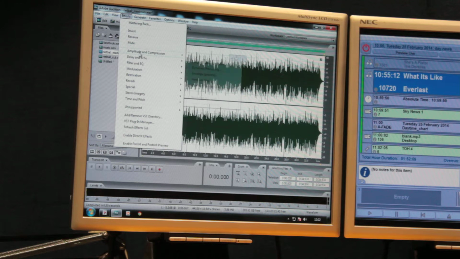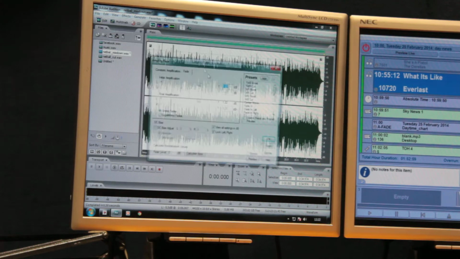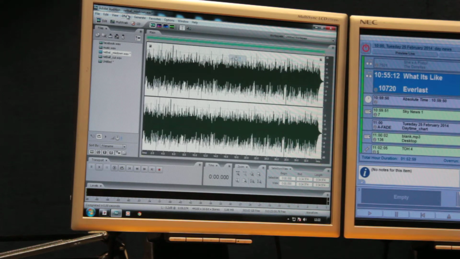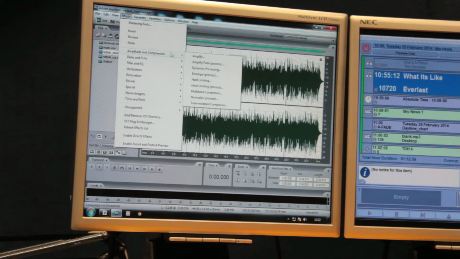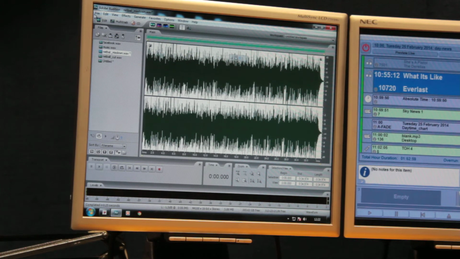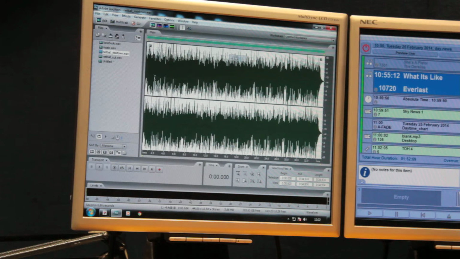Repeat the first step: Amplitude and Compression, Amplify and Fade Process, Calculate now and OK. And finally Effects, Amplitude and Compression, Hard Limiting Process, making sure the limit max amplitude is set to 0, and press OK. You can then resave that file, and that has created a file that is the best volume for playback on the system.